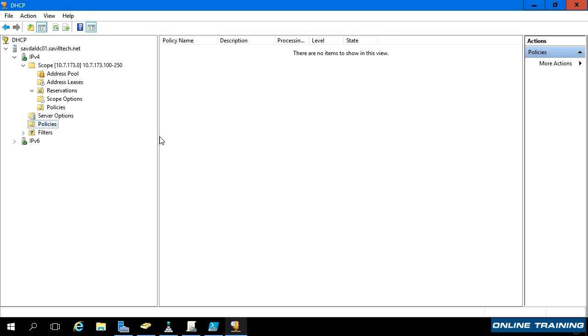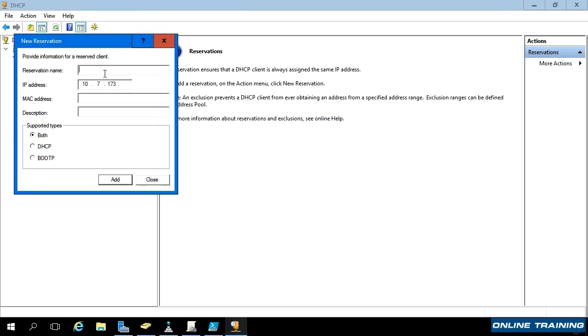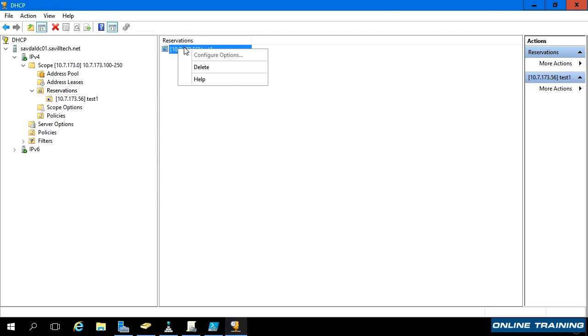Additionally, if I have a reservation on a machine, so if I do a new reservation, call it test 1, we'll just make up a MAC address. If I look here, I can also configure options on this record. So there's 4 different levels.